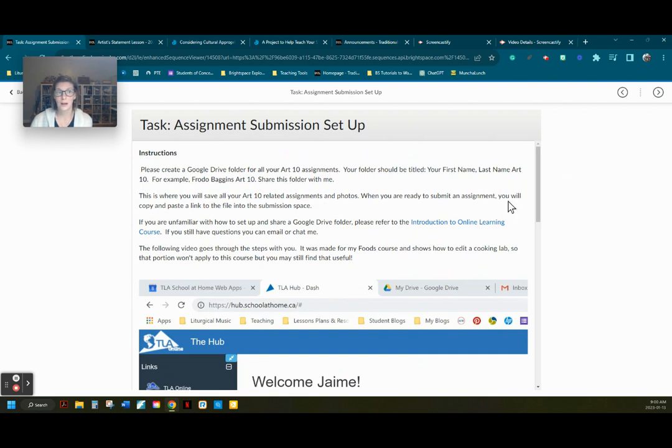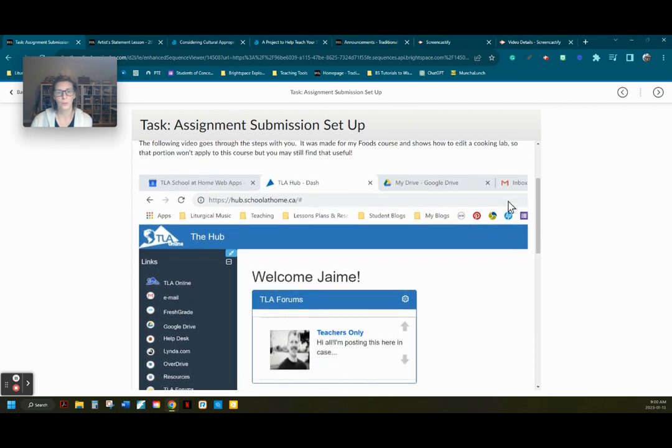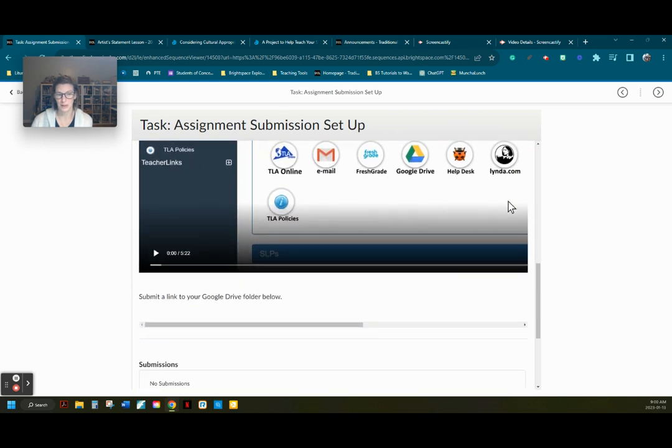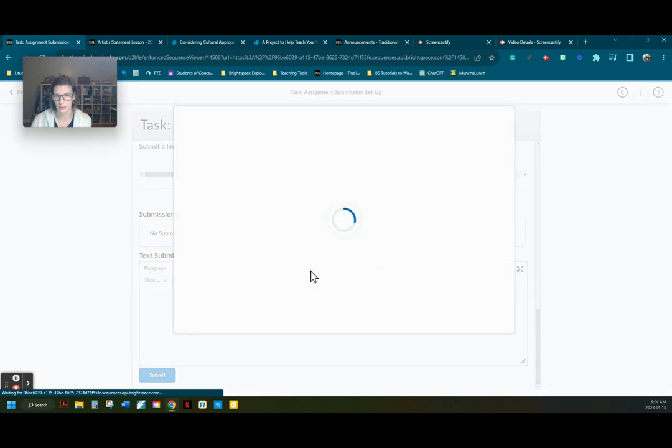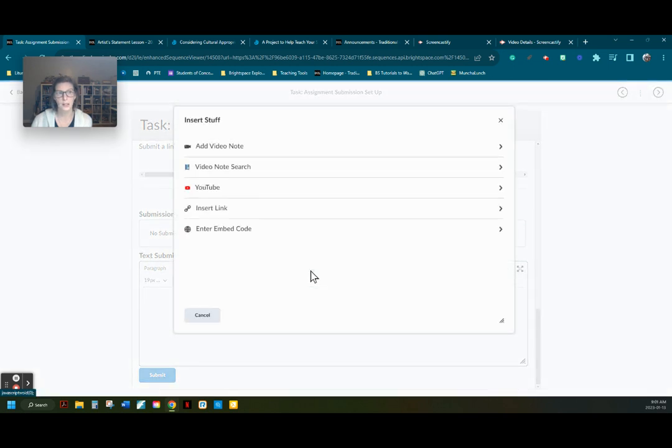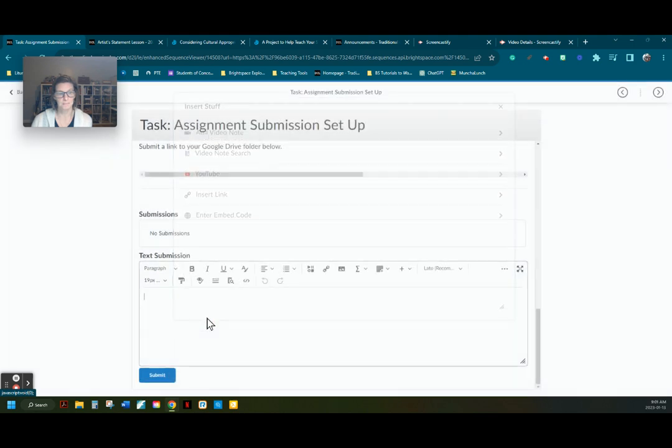And then this is a nice view of what students see, so you can check your assignments. Notice this is a text submission assignment, so students cannot upload a file to this assignment, but they have lots of options for editing, and they can use this insert stuff link. It's going to look a little different than your insert stuff link, but they can share a video note, a YouTube link, or another kind of link.